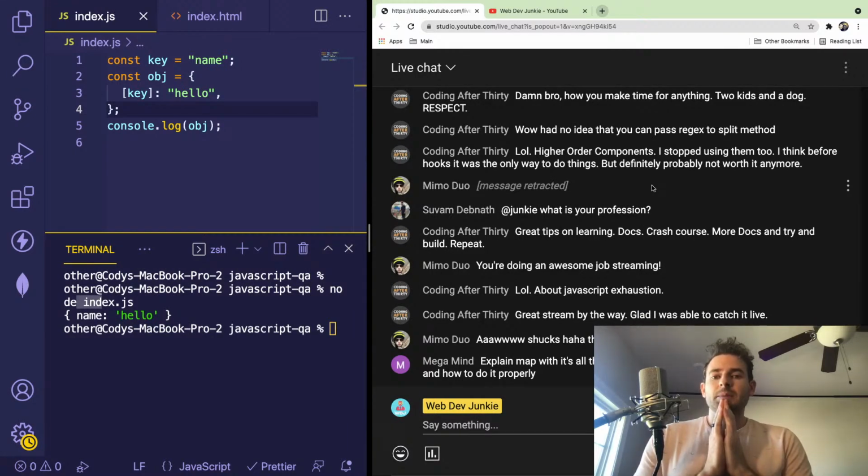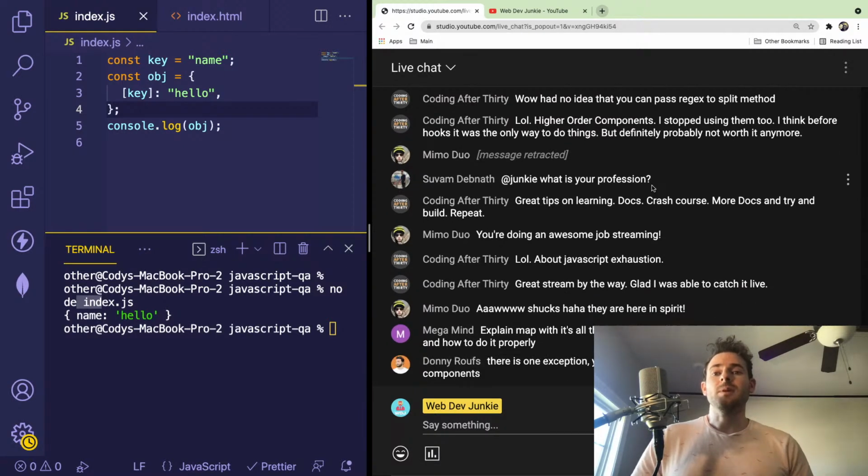Suvan Debnath, what is your profession? I'm a full stack web developer. I work with React and JavaScript at the front end, Express, JavaScript in the back end, and I do a lot of DevOps stuff related to Amazon. Do a lot of Terraform. Basically, Terraform is an infrastructure as code tool where you can write code and that'll spin up your servers and manage your Amazon resources. But yeah, short answer is full stack engineer.